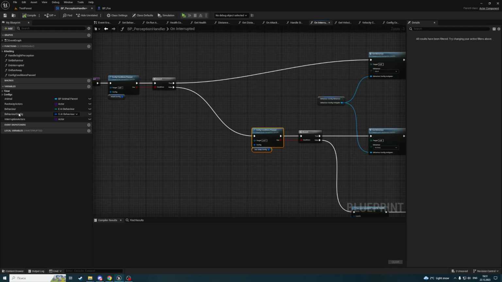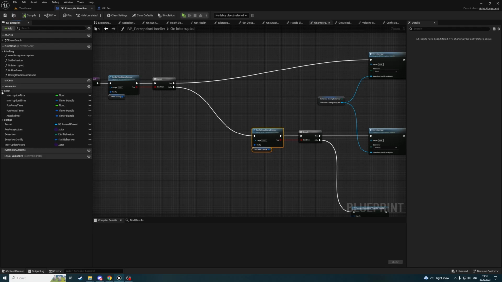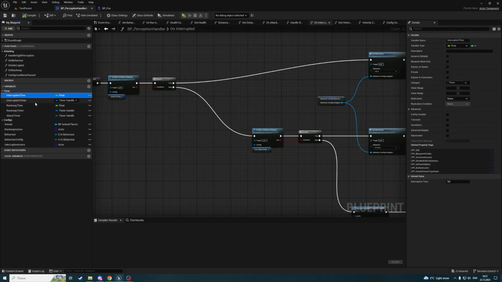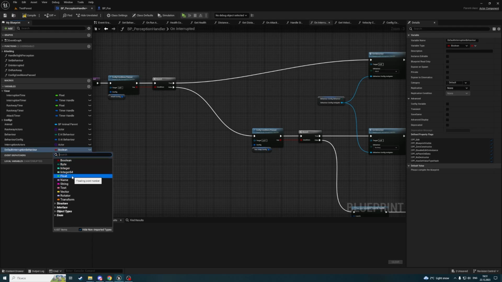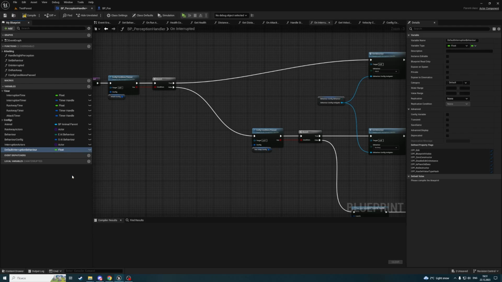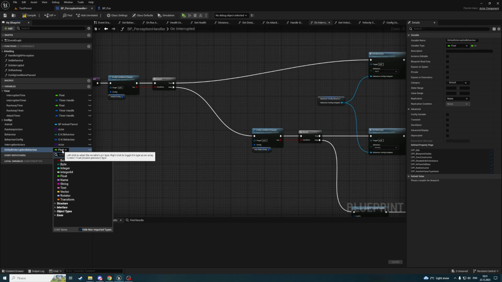So let's add a new variable here. We have an interruption time. And let's have something like default interruption behavior. And let's make it float. Oh no, not a float, it's gonna be an AI behavior.